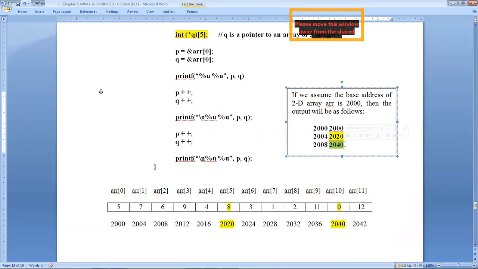So what we have learned today, we have learned two relations between array and pointers. The first one is array of pointers, where we have studied that if p is an array of pointers, that means p is a collection of pointers. And the second part, what we have learned is pointer to an array. If q is a pointer to an array of 4 integers, that means q is a single pointer which is pointing to a collection of 4 integers. So that is the difference.